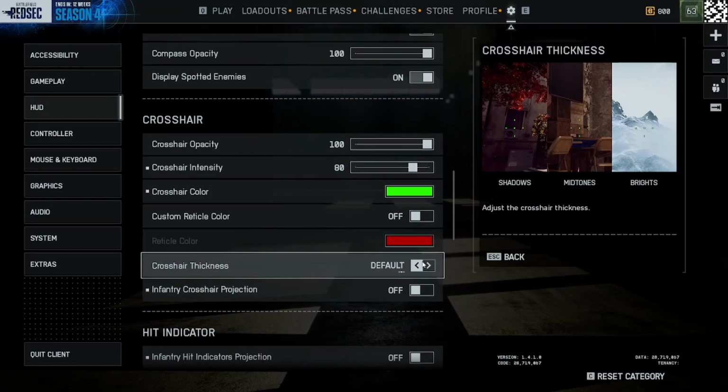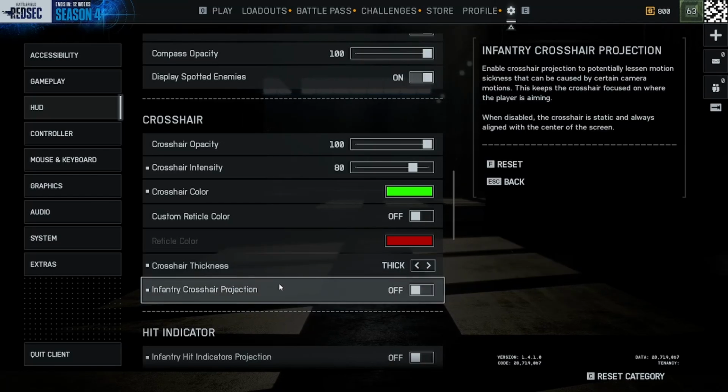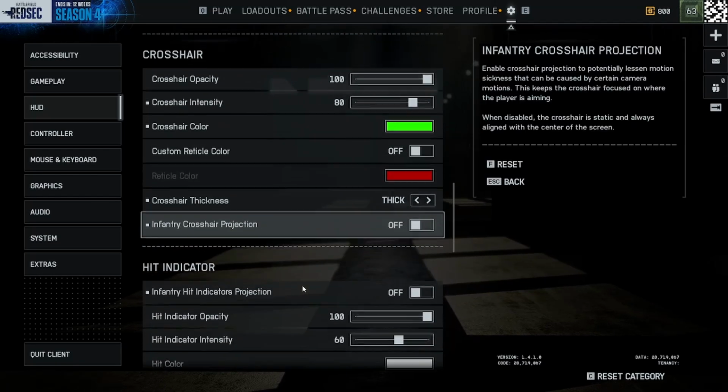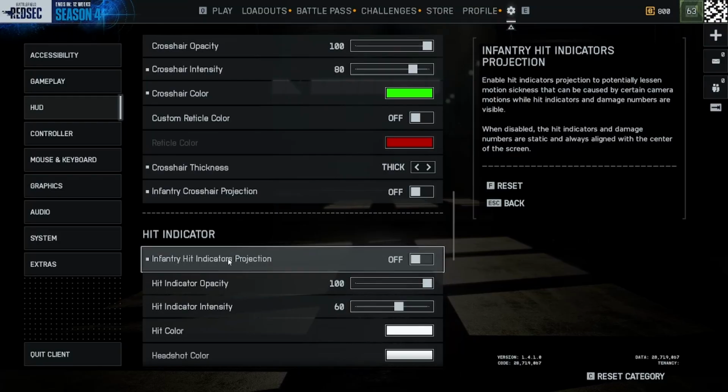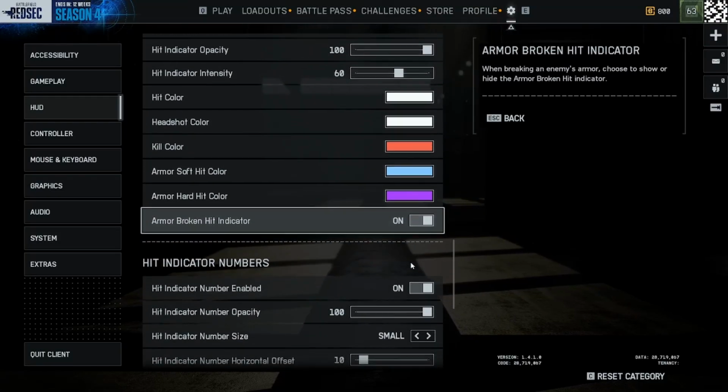Crosshair thickness, set it to thick. It's good. Don't set it to default, set it to thick. And infantry crosshair projection, turn it off. Infantry hit indicator projection, turn it off as well. There's nothing much to change here.